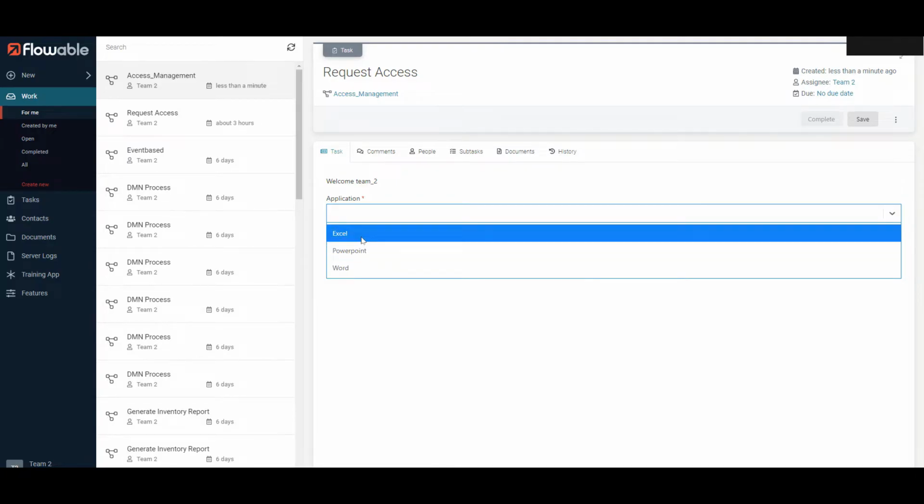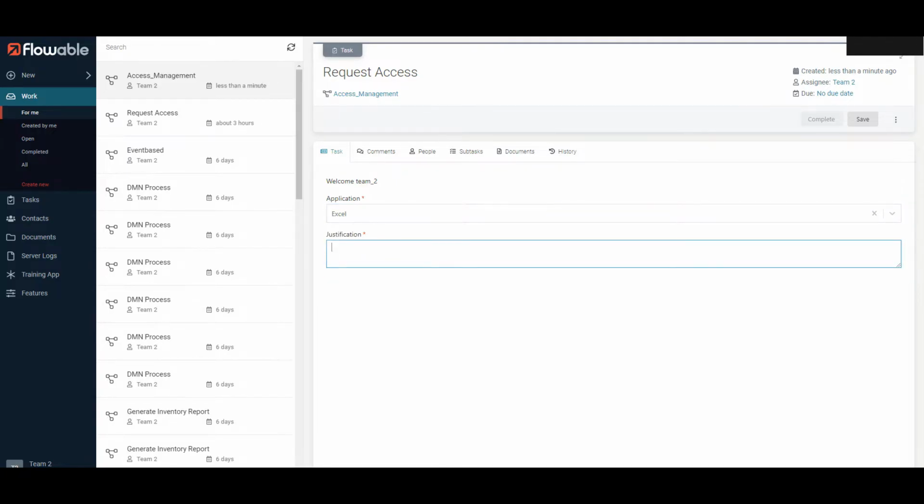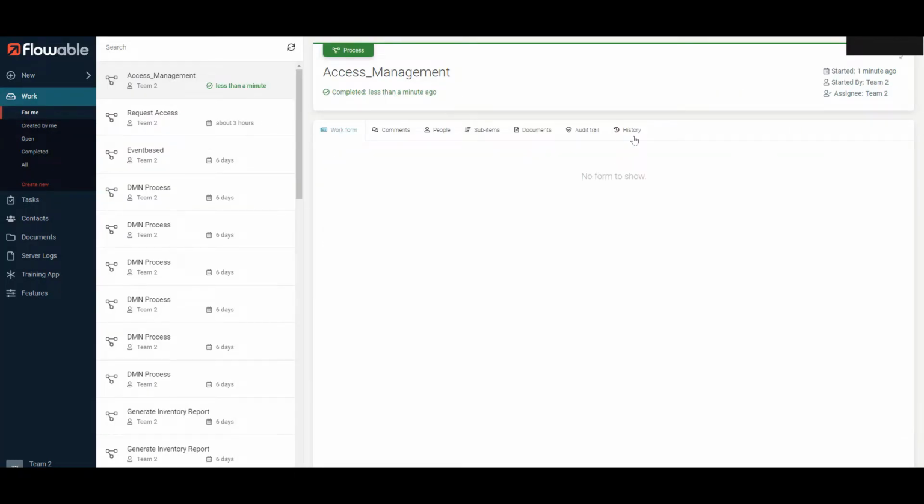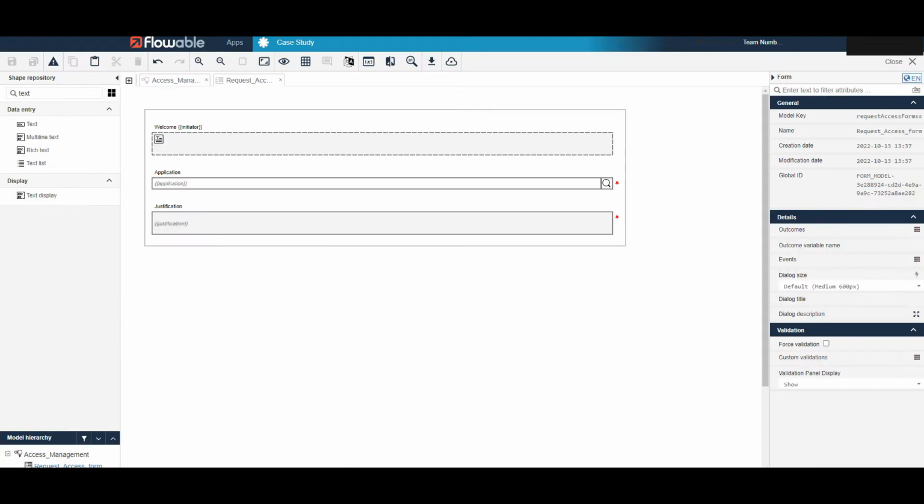And I can select an application. Cool. So I can select Excel, for example. And I can also, or have to, provide a justification. And you see at the top right, this complete button. Only if I fill in something here, it gets activated. So I can click on complete. And the flow is done. Here in the history, you can see how the flow looked. It was basically just one user task. That's the reason why it's done.